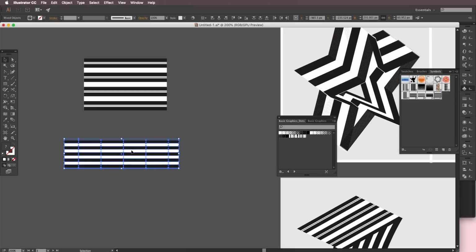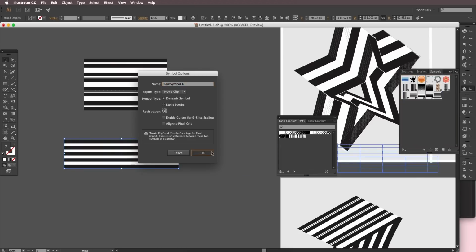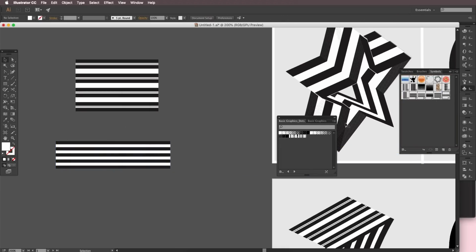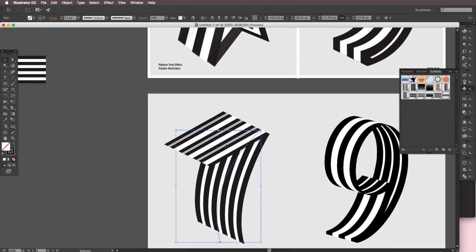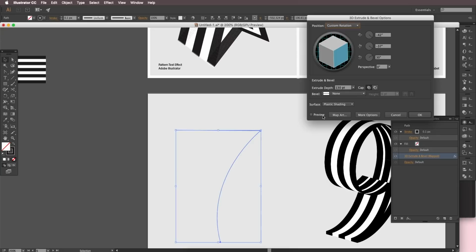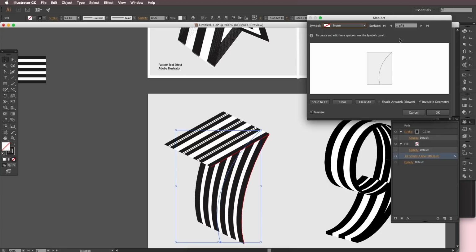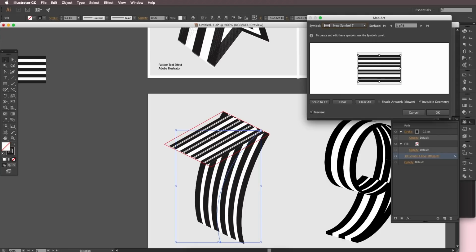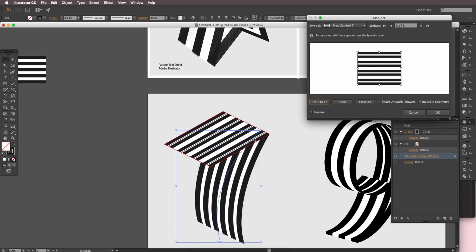In the same way, select these, drag and drop, and click OK. So here you go, we got that. Now let's apply it to your design. This is the 7 which we have created using the 3D Extrude Bevel option. What we can do is go to appearance here, go to 3D Extrude Bevel option, preview, map art, and here you can select the surfaces. So here let's choose the surface which you have created, this one, scale to fit, and here we go.